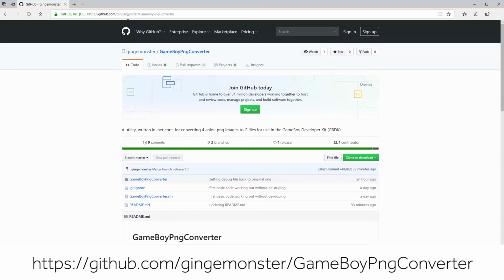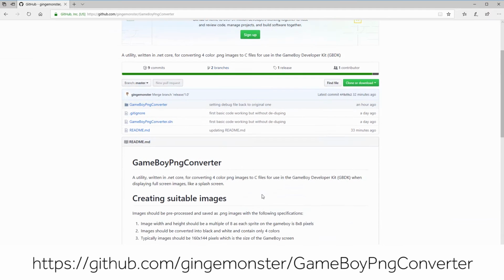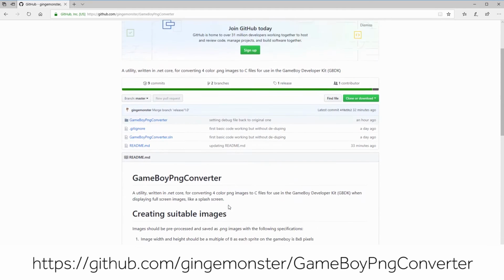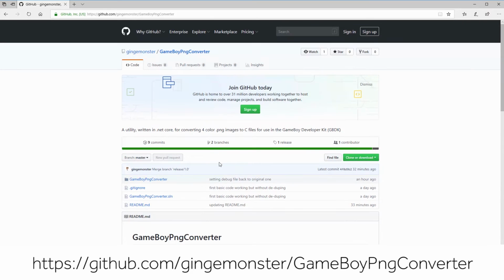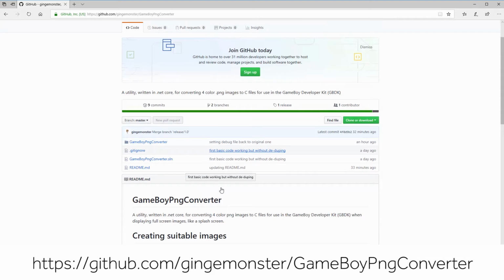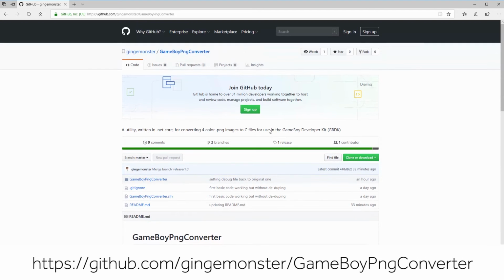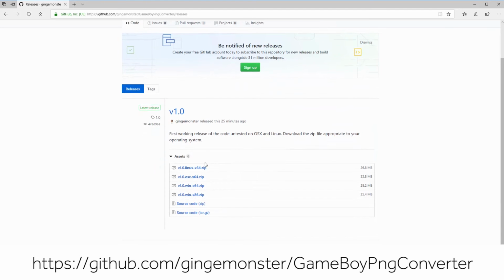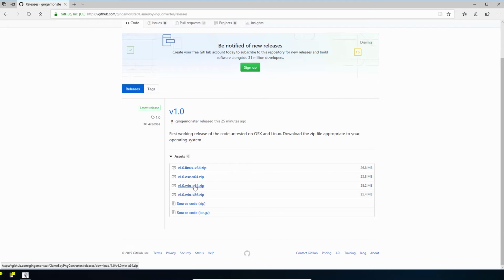So you can download it here on GitHub on the GameBoy PNG converter page. And it's got some information here which I'm going to talk you through how to use. It's written in .NET Core, which means you should be able to run it on Windows and OS X and Linux. So to download the file, go to this Releases tab here, look down the list and find the release that matches your platform. So if you're on Linux, OS X, Windows 64, which most of us probably will be on, or Windows x86 if you're on an older version of Windows, basically just click on the zip file to download it.